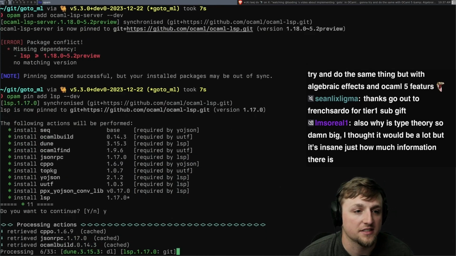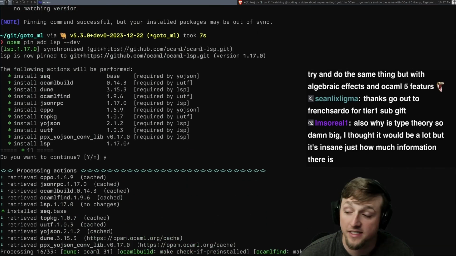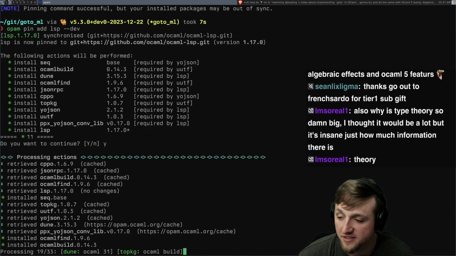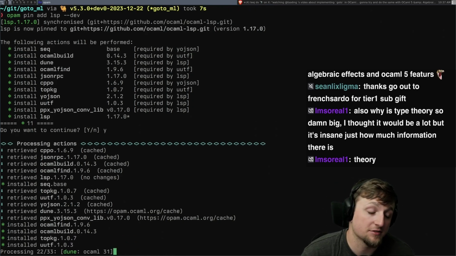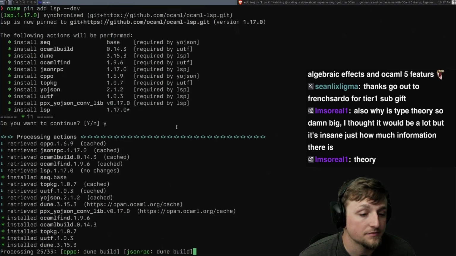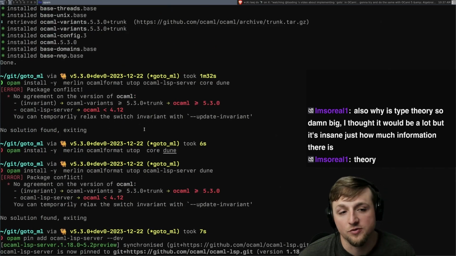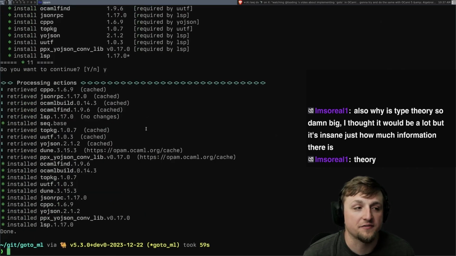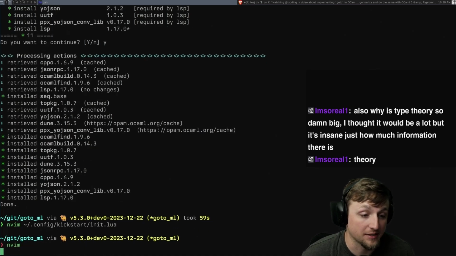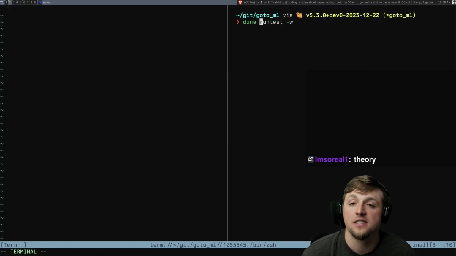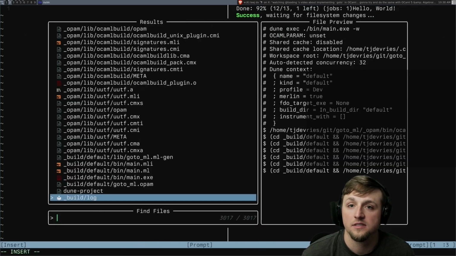Ooh, nice. Are we actually still going to get OCaml LSP built on this? I didn't think we were going to get OCaml LSP built here. I thought it would be a lot, but it's insane how much information there is. Well, it turns out types are kind of big too, you know? Okay, nice. Wow, so we might actually be able to still have OCaml LSP. I thought for sure we were not going to be able to have OCaml LSP. dune runtest -w. Okay, nice. dune exec bin/main -w main.